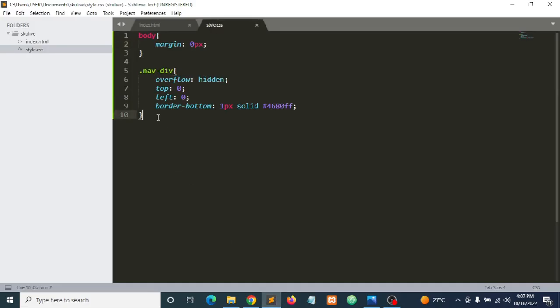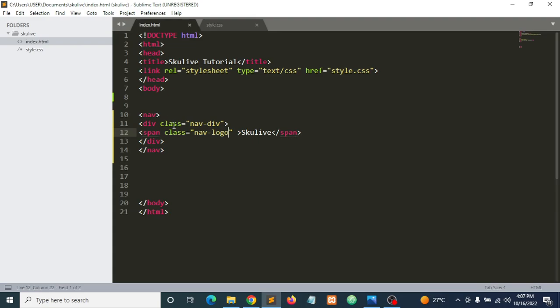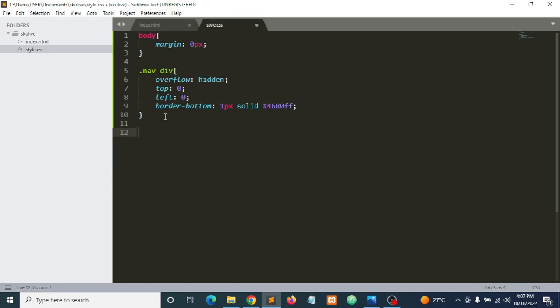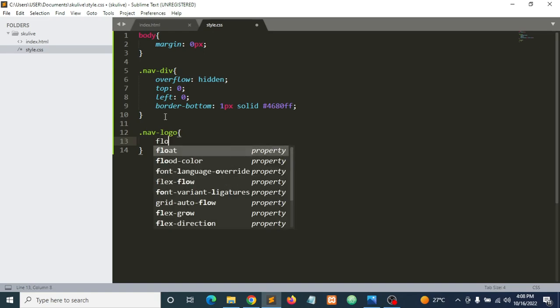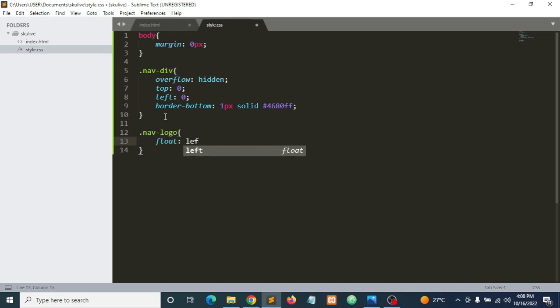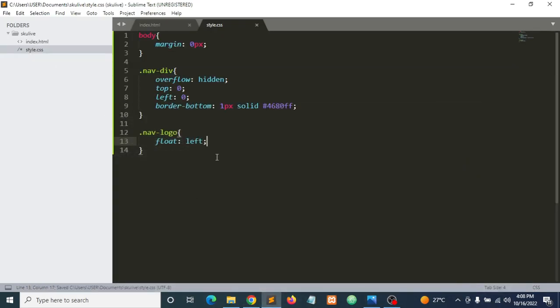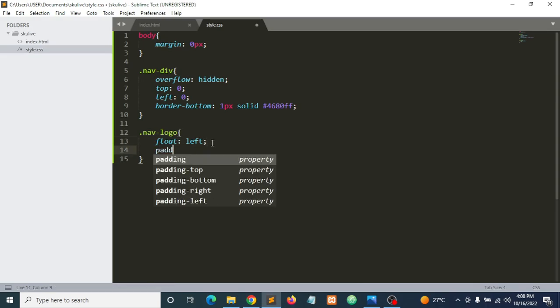Then let's style our nav logo. That's the logo of our page. So we use our full stop because it's a class we are calling, nav logo. So curly brackets. We are going to be floating it to the left side. I want it to remain at the left side at all times. You can see by default it's at the left side already. So we're going to just put it there so that in case we add any other things, it's not going to leave there.